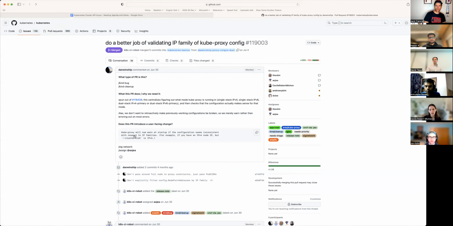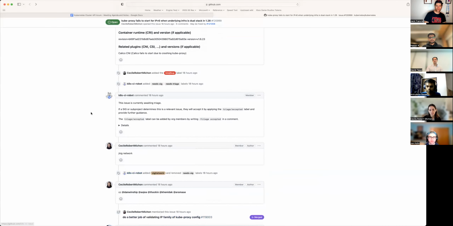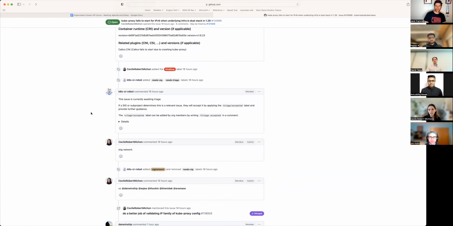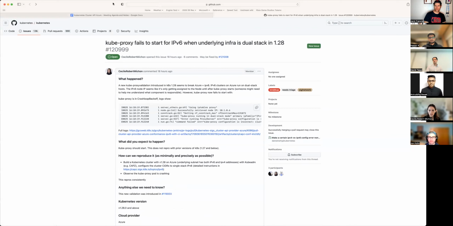And as part of this work, I'm also working on adding tests in our dashboards so that we're testing both single stack IPv6 and dual stack with every release branch of Kubernetes and Kubernetes at head, so that in the future, if something like this happens, we can know before the release, which wasn't the case this time. So yeah, any questions on this?